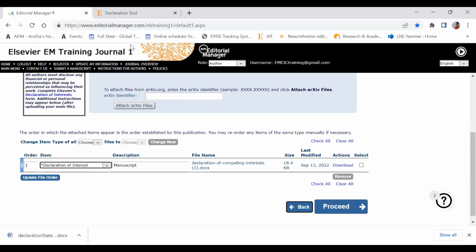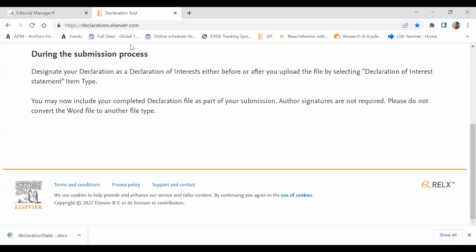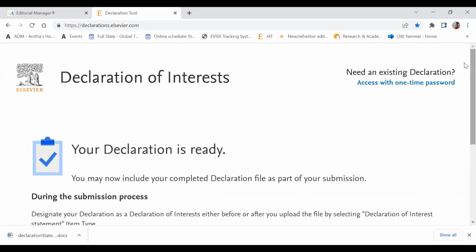If you have saved your declaration, you can also access it from the home screen of the declaration tool for up to 30 days by clicking on "Access with one-time password" here below, if you need an existing declaration. If you want more information about this declaration tool, please watch our video on using the declaration tool in Editorial Manager, the link of which will now be posted in the chat section. Please proceed to bookmark it and use it for your reference. So this is how you use the declaration tool in Editorial Manager.